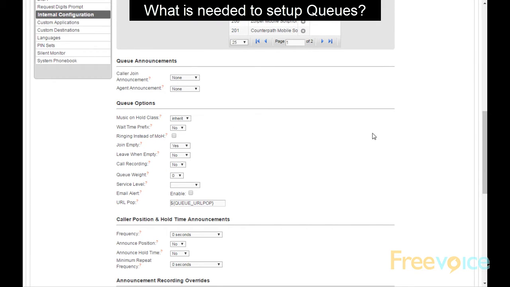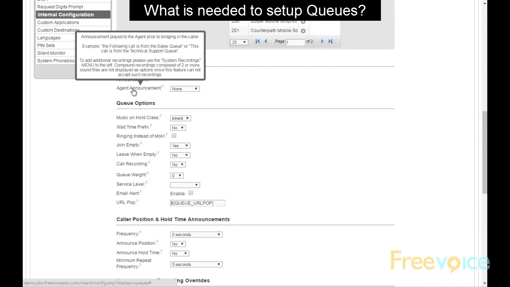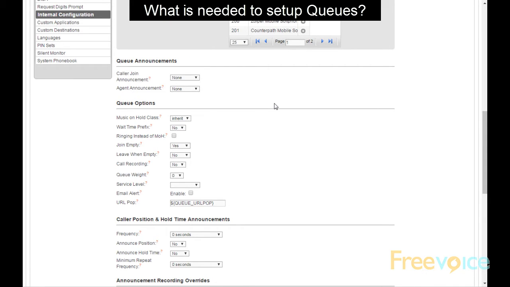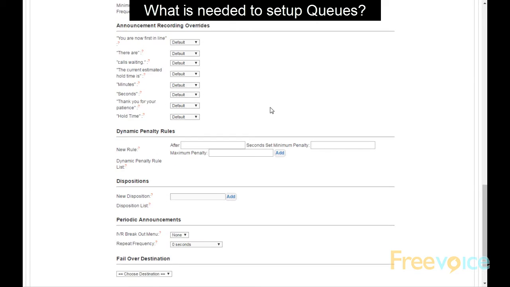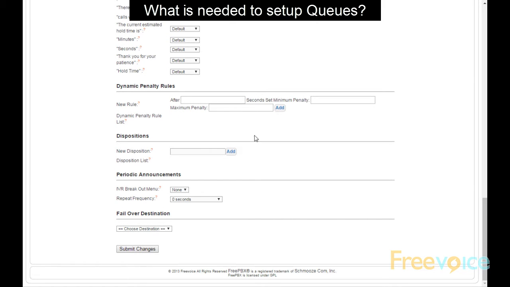And then there's the other options here on the queue. You can set caller join announcements for messages that the people hear when they come into the queue, or agent announcements for agents that get into the queue. You can set announcement recordings and times. You can set dynamic rule penalties for how the calls are distributed. Here we want to select a failover destination, which is the extension or group that the call is going to be sent to after the timeout.